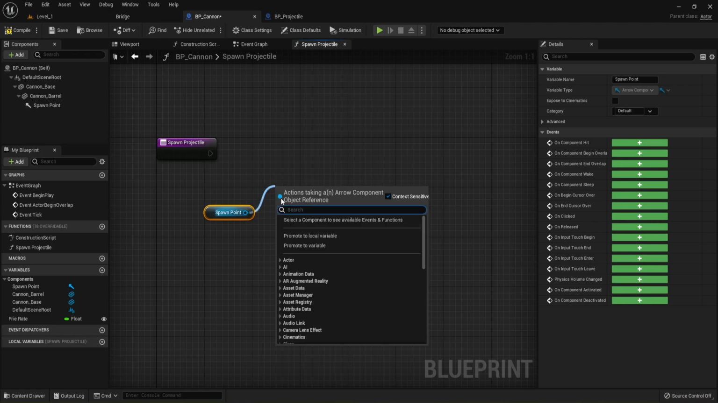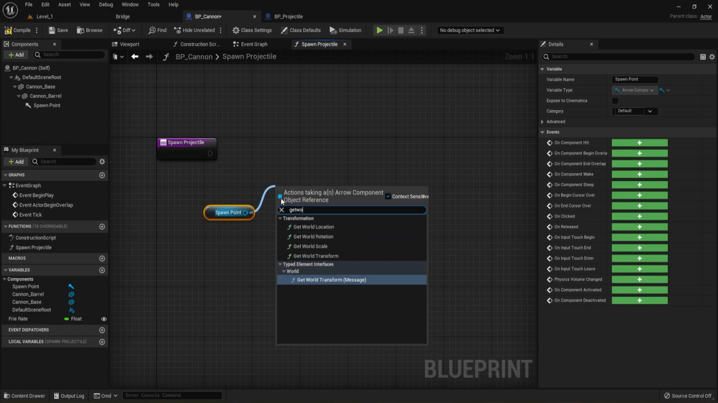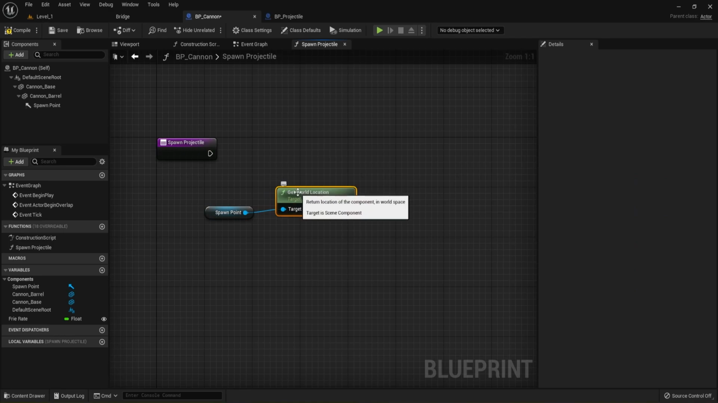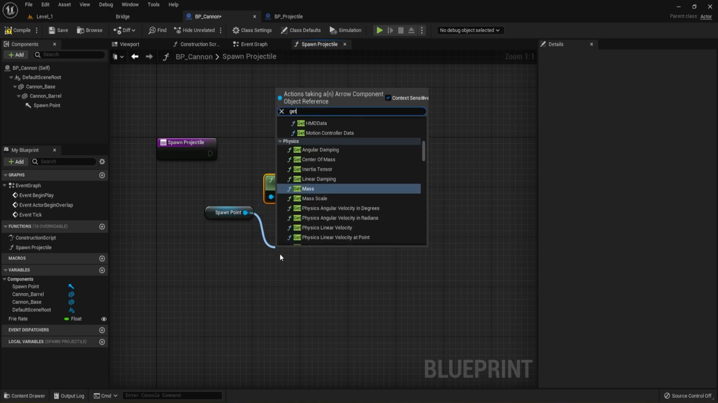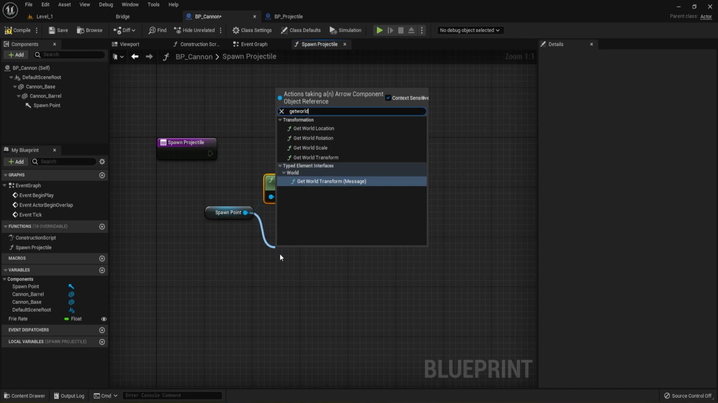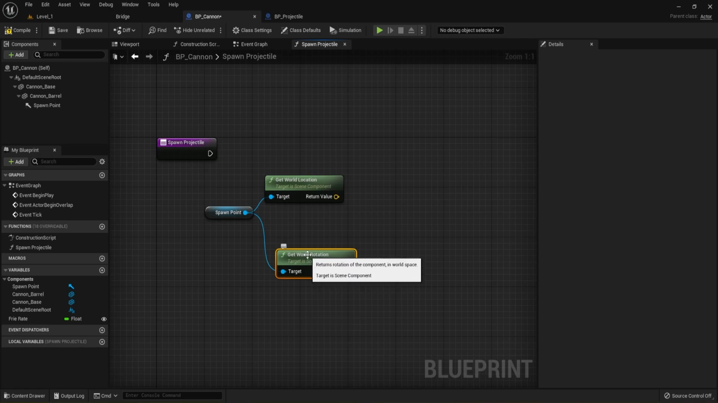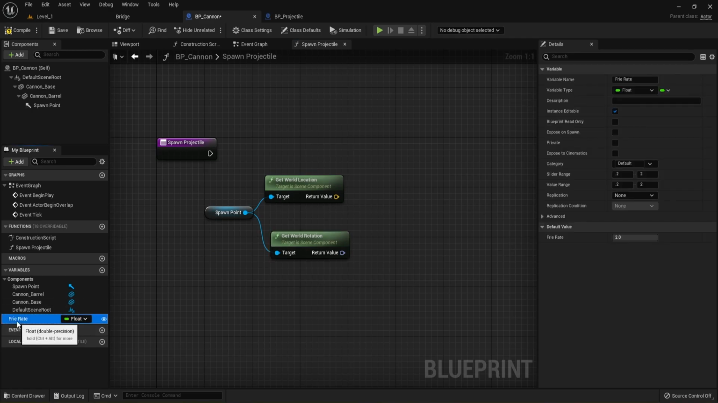So the first one is we're going to get world, this here, get world location. Okay, so we need to know where we are. And we also need to know which way we're facing. So we're going to get world rotation. We're going to get both of those. And we're also going to probably want to be able to, wow, I misspelled that bad, didn't I?